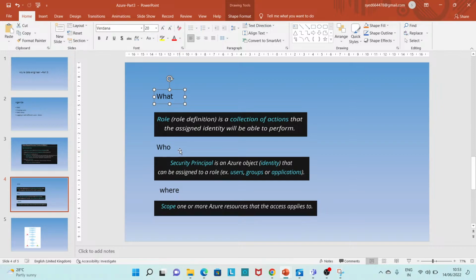This is how the examination will be. This is how you even find the terminology in the Azure portal. So you should know this terminology. You cannot use layman terms here. We should go by the terminology used by Azure only. So they are calling it security principal.